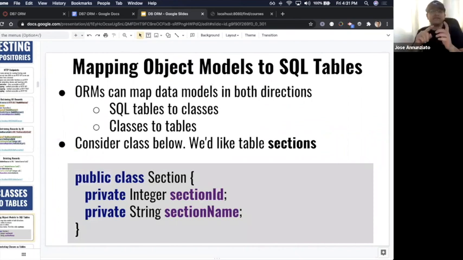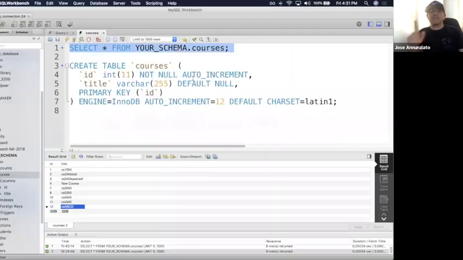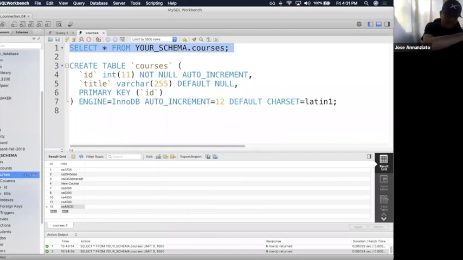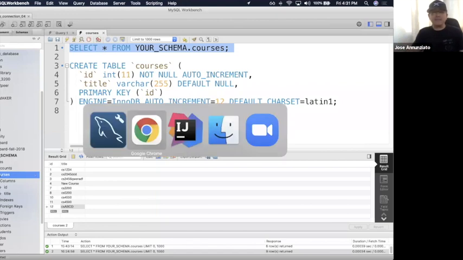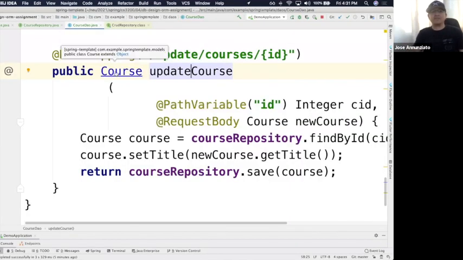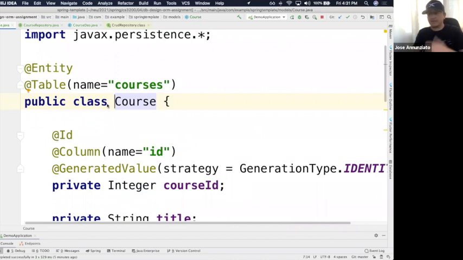So we started off with the table courses, and we created a Java class that was mapped to that table. And we said that that table was some legacy table that's been around for years. We can't touch it. We cannot change its schema. We can only integrate with it by creating a correspondent class like we did here.